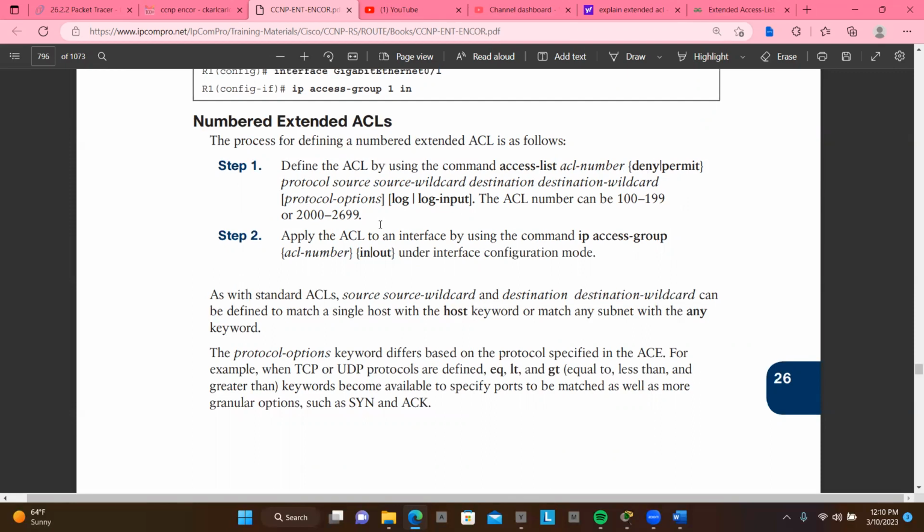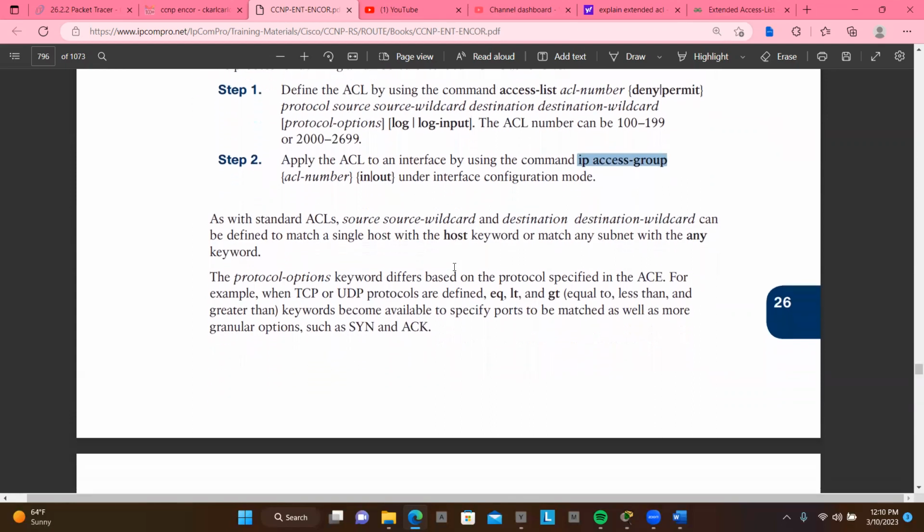The second step is to apply the ACL to an interface by using the command ip access-group ACL-number in or out under interface configuration mode.